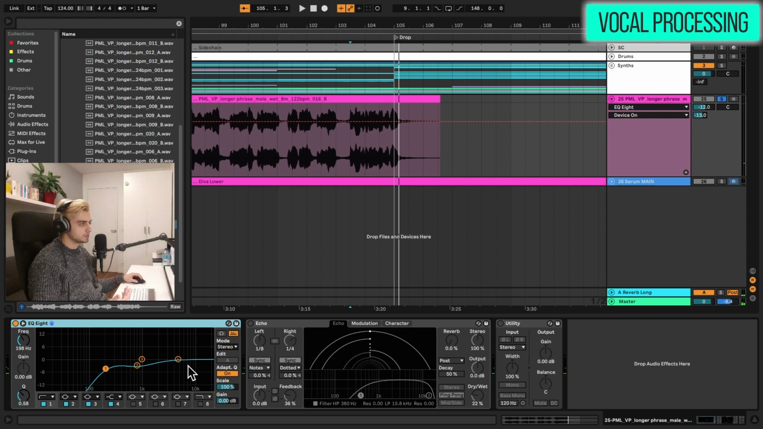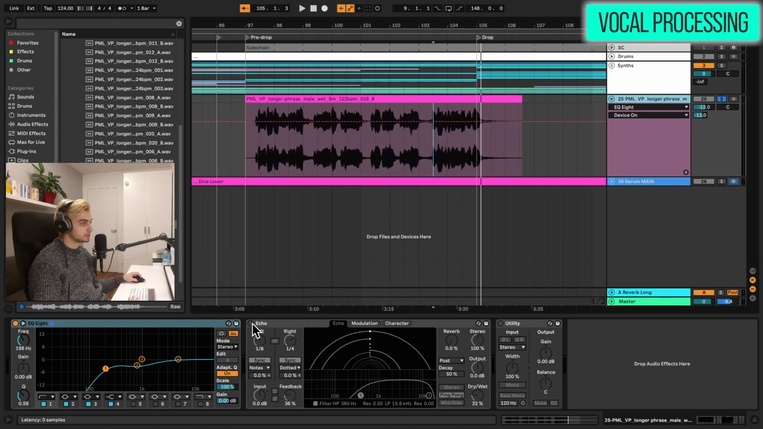So the high frequencies are left there, but we are ducking some of the mids here, and we are rolling off the lows here, the frequencies below 200 Hz. One important effect here is the echo.